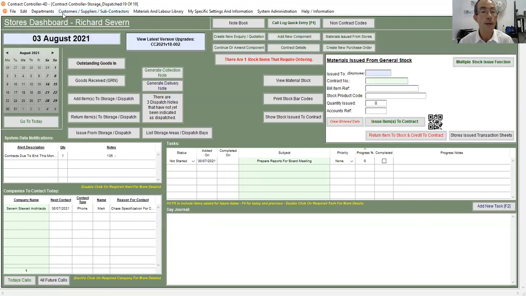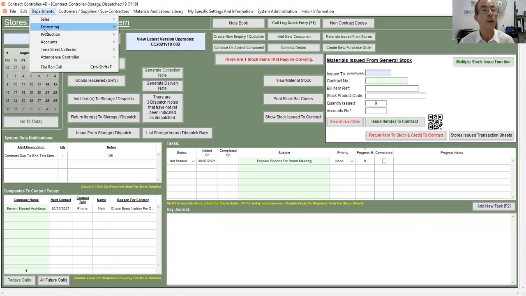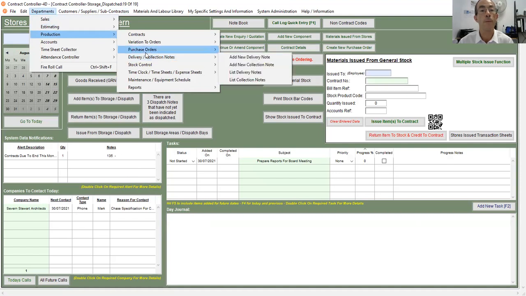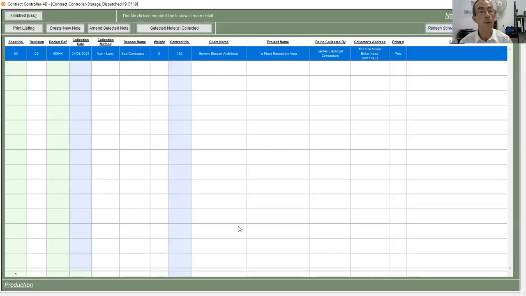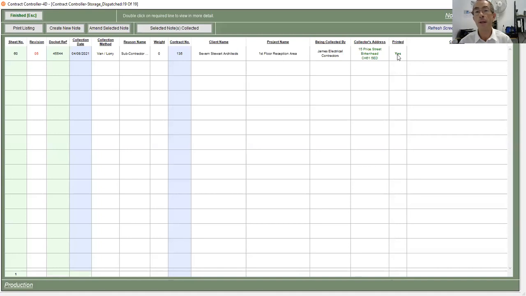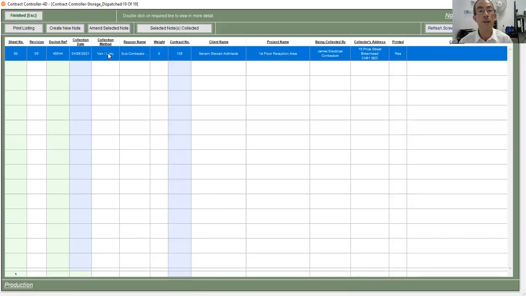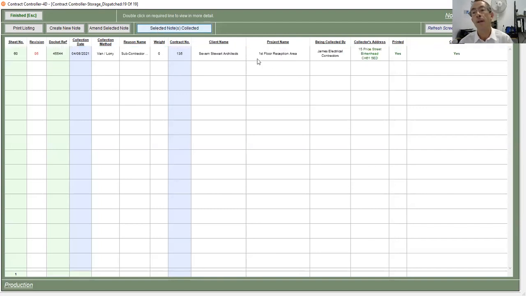The other thing I just need to do now is to indicate that this has been taken by the contractor. So I need to go to production, delivery collection notes, list collection notes, find the relevant collection note either by the contract number or the collection note number. So if I just show every collection note for the 135, we can see it's there. I just then need to say that the selected note has been collected. Now that's indicated as being collected.